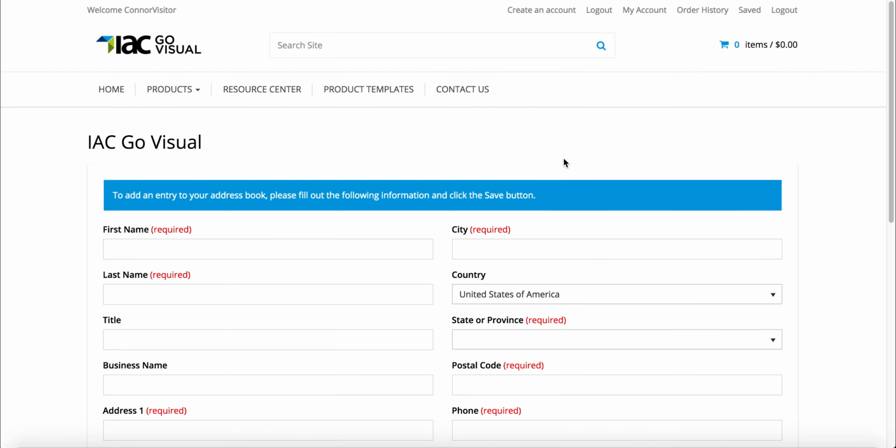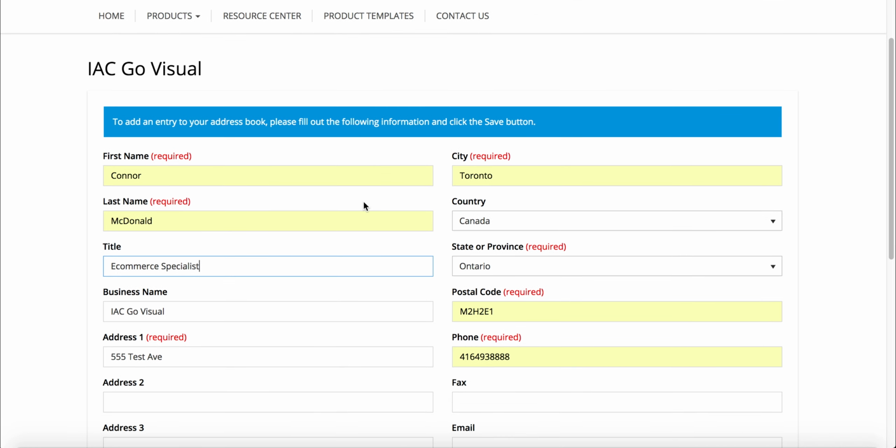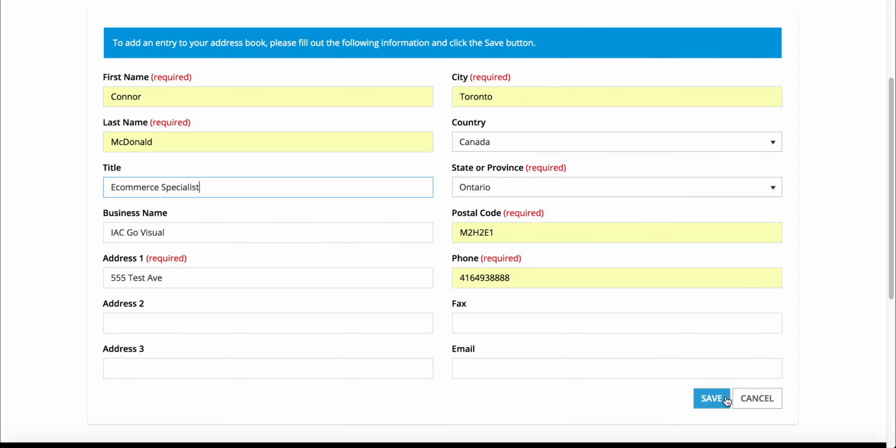You'll then be taken to a page where there are a bunch of form fields for you to fill out. Some that are required, some that are not. We again ask you to fill out as much information as possible to help us along the way. I'm going to skip this step and fill out the information so you don't have to watch that boring part. As you can see, I've filled out all the information required on this form. I'm now going to save the address by clicking the button in the bottom right corner.